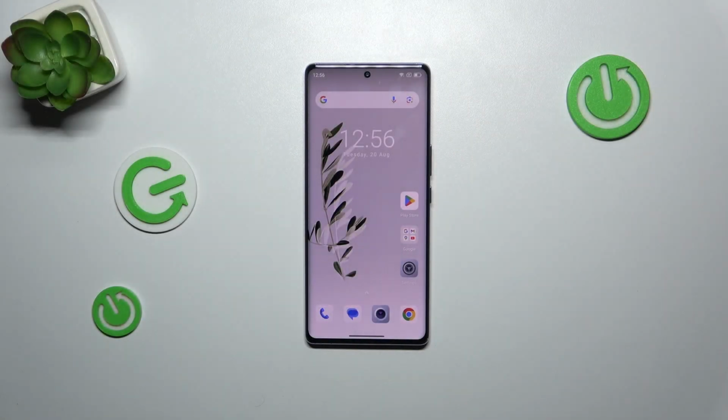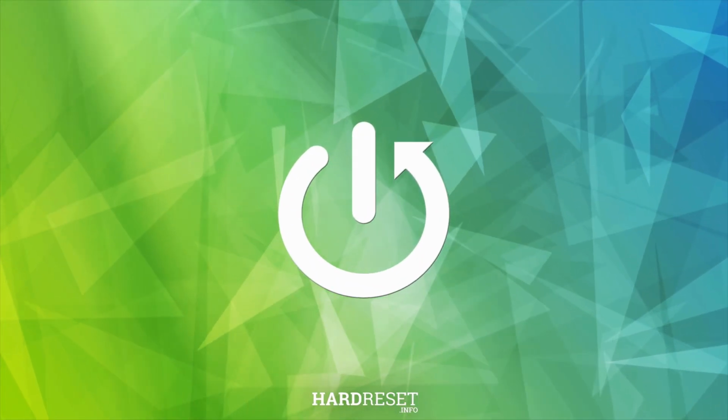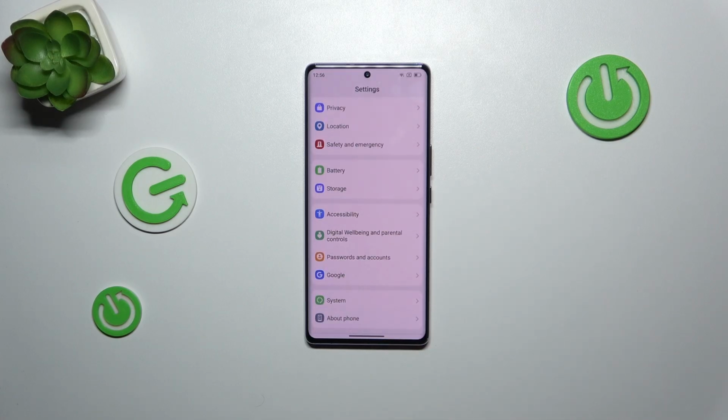Hi everyone, in front of me I've got Blackview A200 Pro and let me share with you how to check the total screen time on this device. So let's start with opening the settings, and here we have to scroll down to the very bottom to find digital well-being and parental controls.